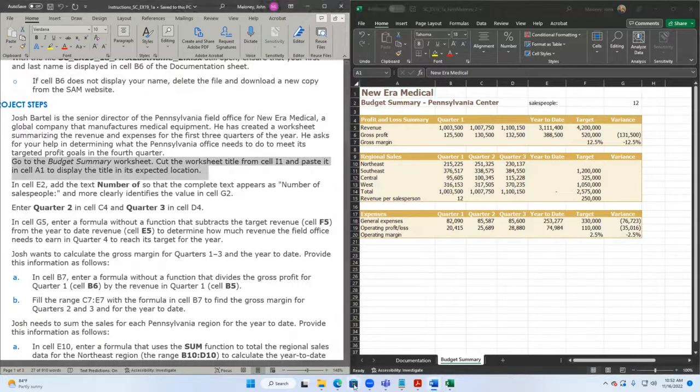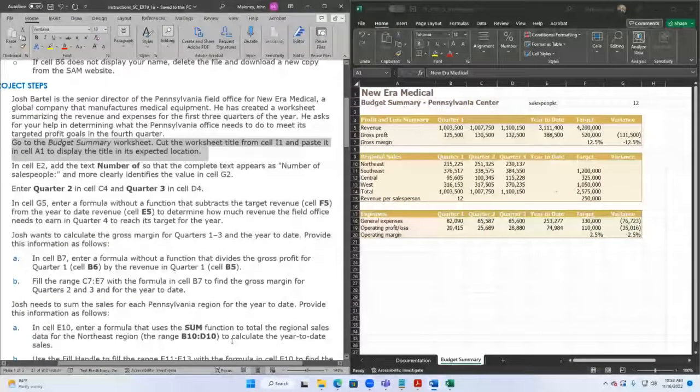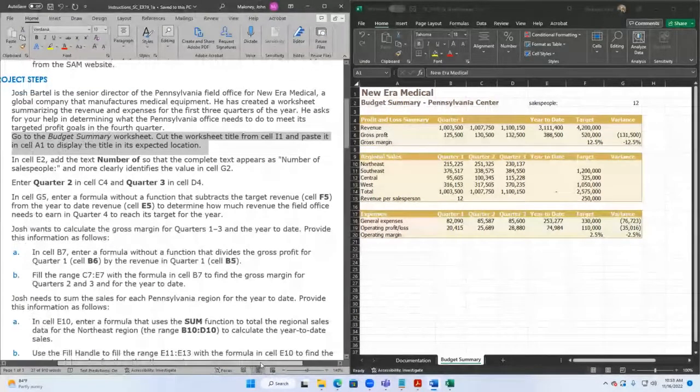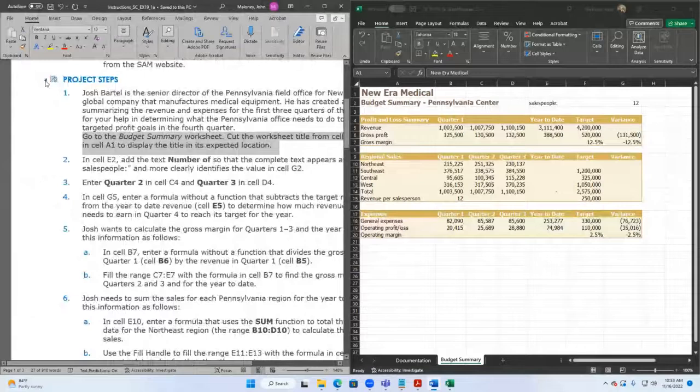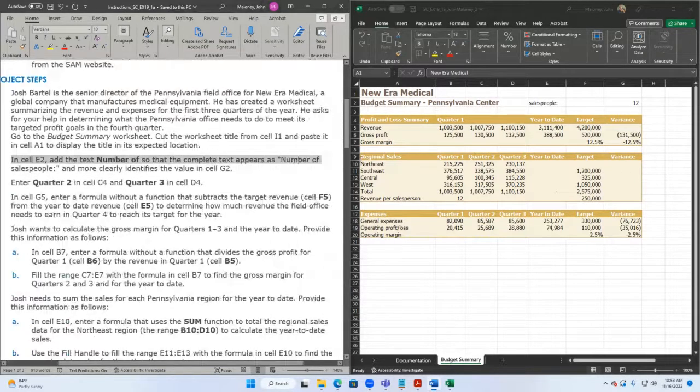All right, now scrolling over again so you can kind of see where I am, relatively speaking. I like to show the number. So that was number 1. So the first part of number 1, all this again was just sort of setting you up for what we're doing. But then when it says go to, this is the work we did, right? Now in the next one, in cell E2, add the text number off so that the complete text appears as number of salespeople and more clearly identifies the value in cell G2.